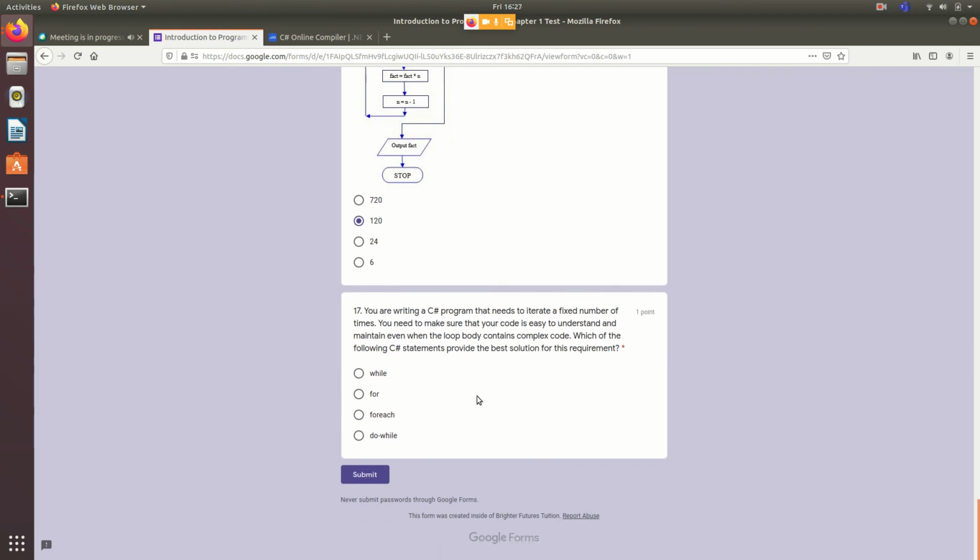You are writing a C# program that needs to iterate a fixed number of times. You need to make sure that your code is easy to understand and maintain, even when the loop body contains complex code. Which of the following C# statements provide the best solution for this requirement? And they give you all 4 of the repetition structures we've covered.